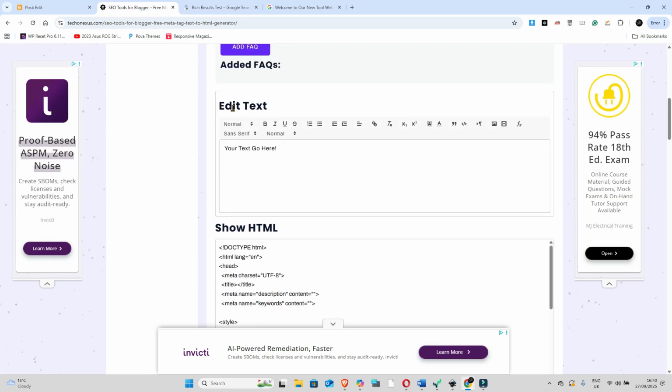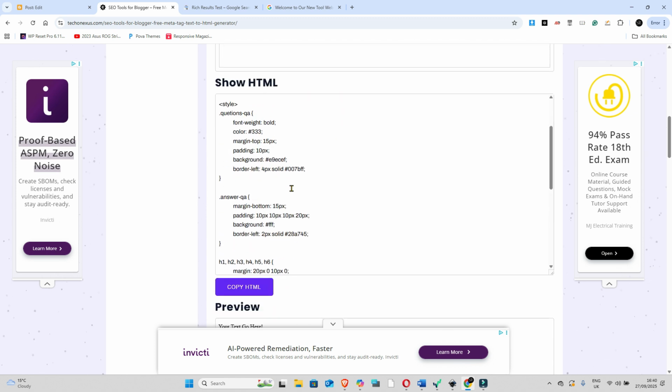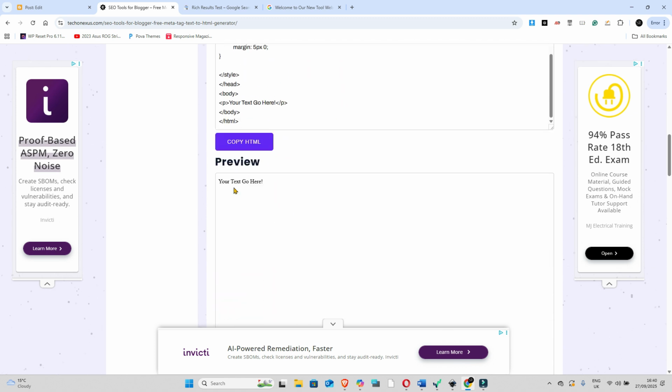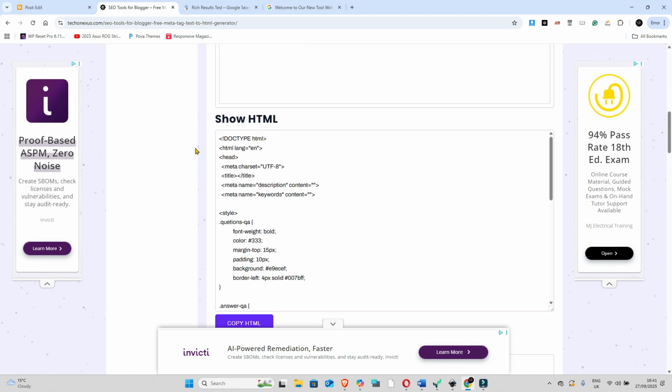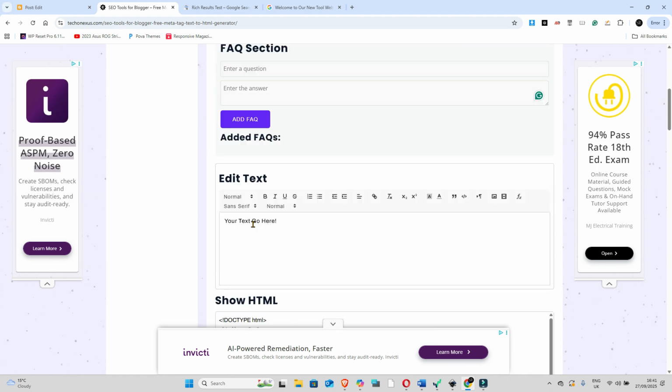After that, we have the edit text area, where you're going to paste your text. As soon as you paste your text here, the HTML is going to update automatically. Then if you scroll down, you're going to see this copy button. If you click on this copy button, your HTML code is going to be copied and you can paste it. And if you scroll further, you're going to see the preview. In the preview, you're going to see all the changes you make up here. Okay, so now without further delay, let's get started.